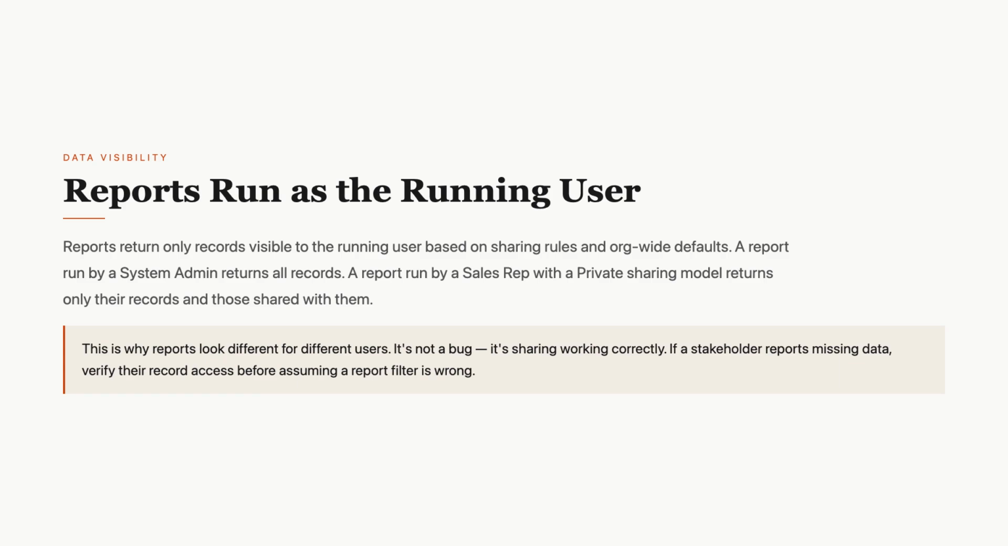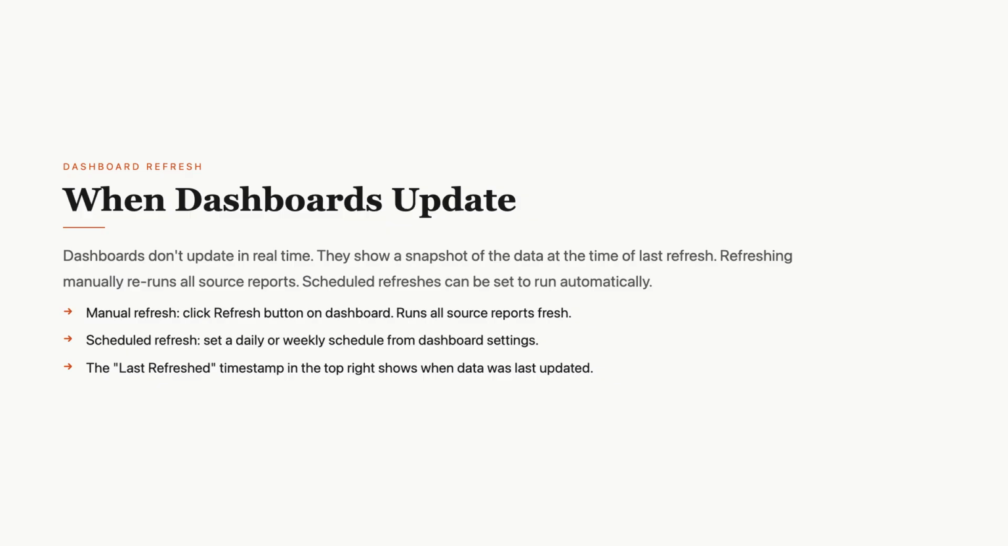Report builder tips. Use descriptive report names that include the date or version if the report is scheduled for regular use. Description field: document what the report is for and who requested it. Filter the date range field to a sensible default, this fiscal year or this quarter, so stakeholders don't accidentally run it against all-time data. Save report filters as part of the saved report, not as something users need to set manually each time they run.